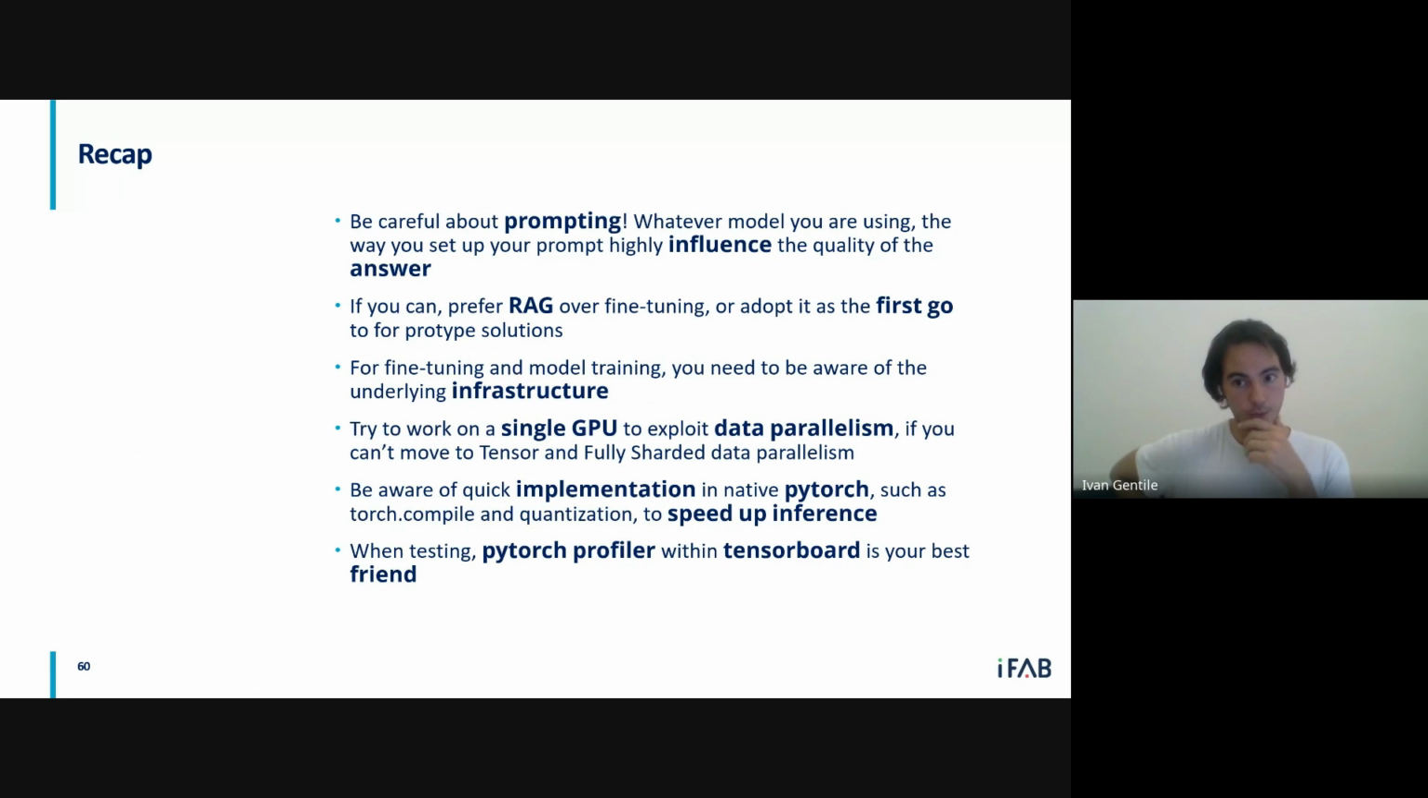All right, this brings us to the end. Let me do a recap of what we have seen. The first part, I think, is the most important: we have to be careful about prompting. Essentially, the highest performance gains come from how you interact with the model. If you're aware of the prompting guide suggestions, and you can implement chain of thought, few-shot prompting, and use delimiters appropriately, then the quality of the answer you get is going to increase a lot. This is very useful.